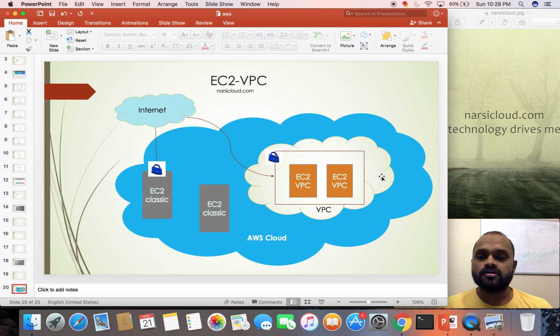Here we call it a virtual private cloud, and you can consider this area to be your own data center, where you can create all your company's machines. Which means you have your own data center running in the AWS cloud, right? You get all that as an infrastructure as a service model. That's what EC2-VPC means.